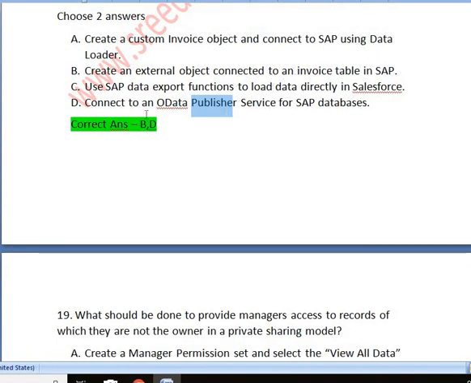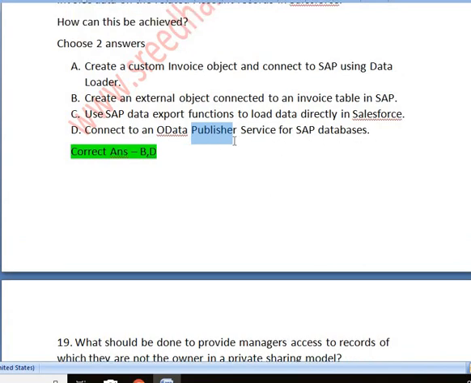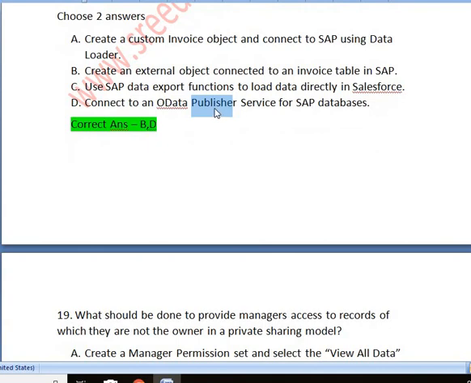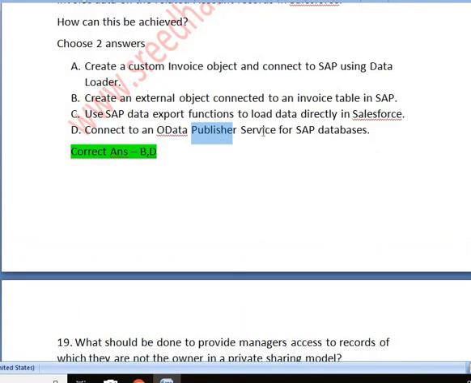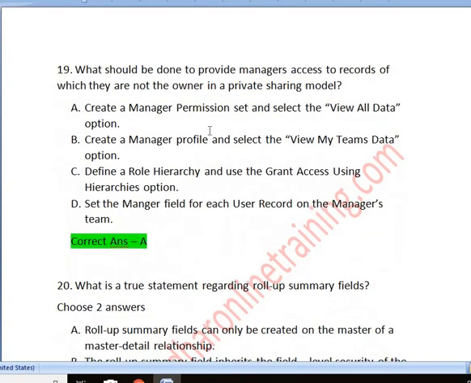External object connect OData publisher service SAP database. Here we will connect, and with the help of the publisher we will get the information. So B and D are the answers.